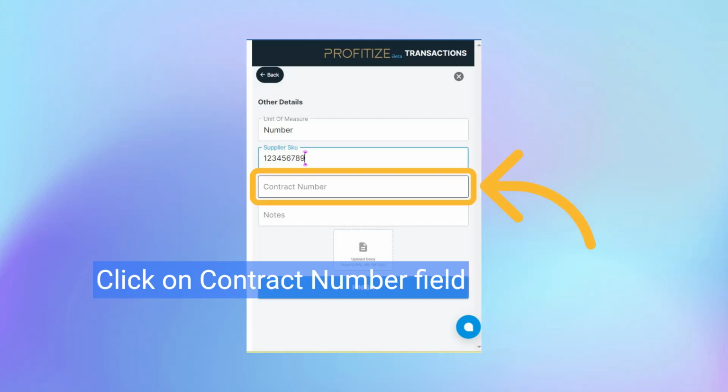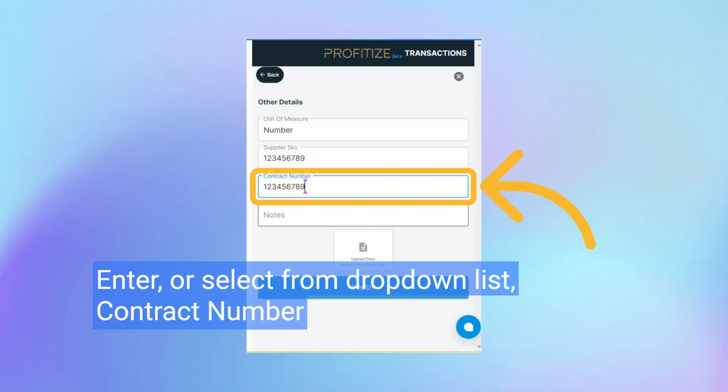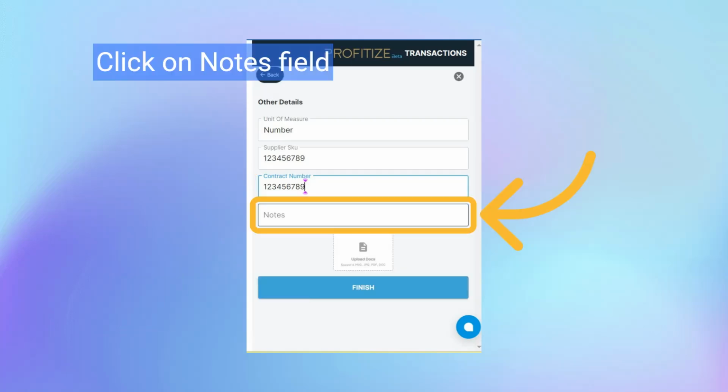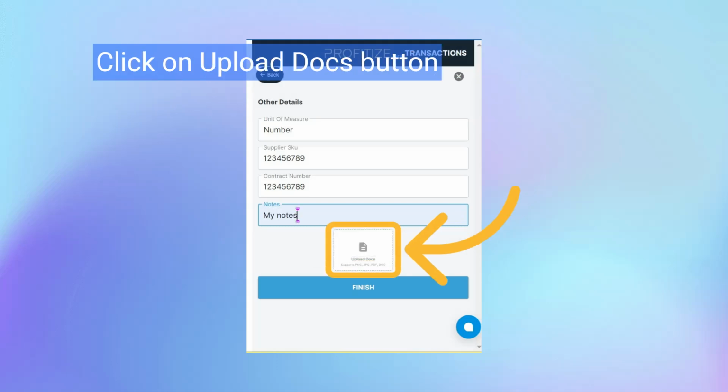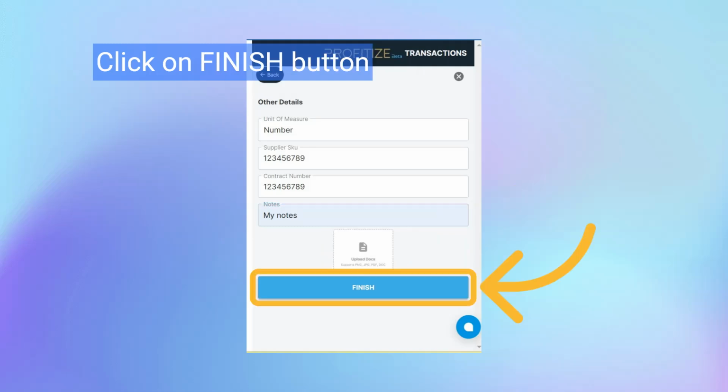Click on the Contract Number optional input field. Enter, or select from the searchable drop-down list, the contract number for the finance lease, here, for example, enter this 9-digit contract number. Click on the Notes optional input field. Enter, or select from the searchable drop-down list, your notes, here, for example, my notes. Click on the Upload Docs button to upload supporting documents. Click on the Finish button to complete the transaction.